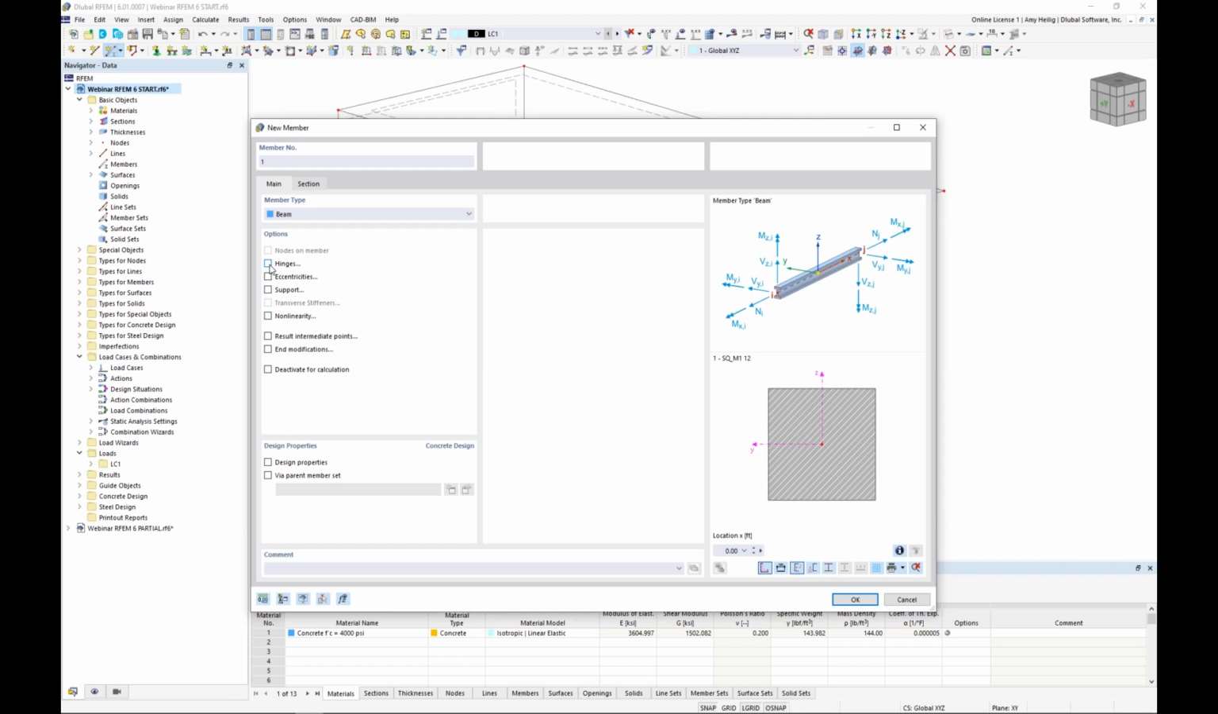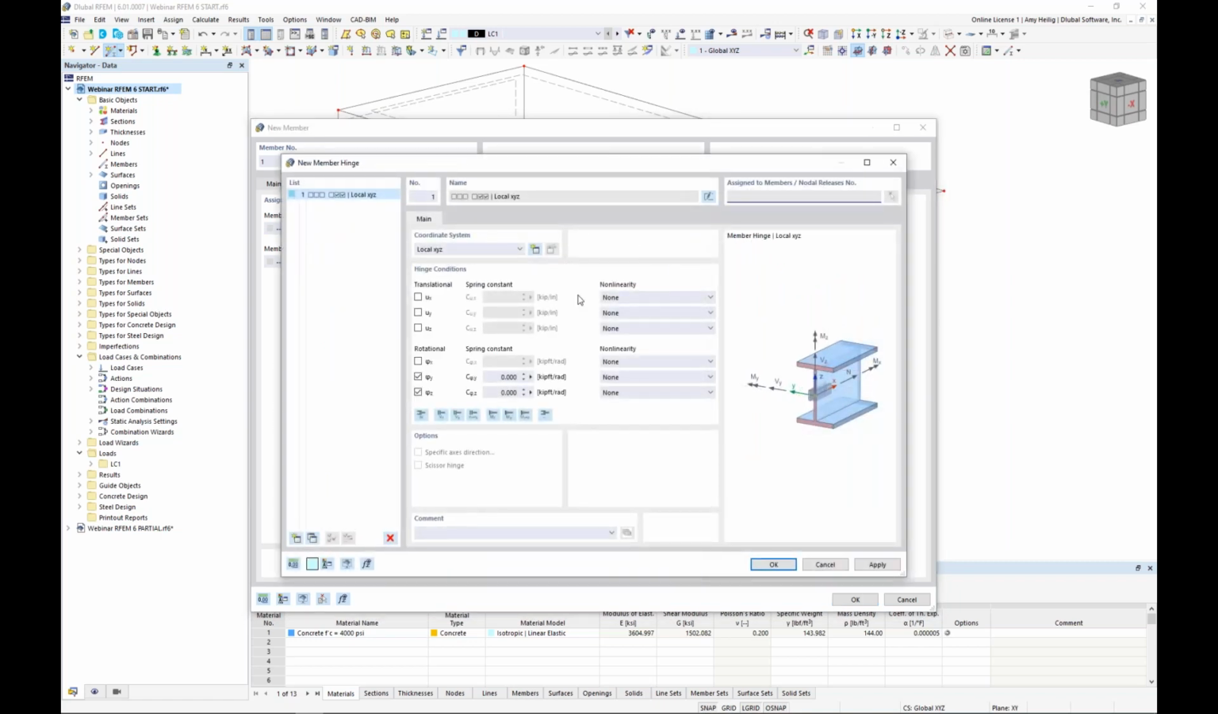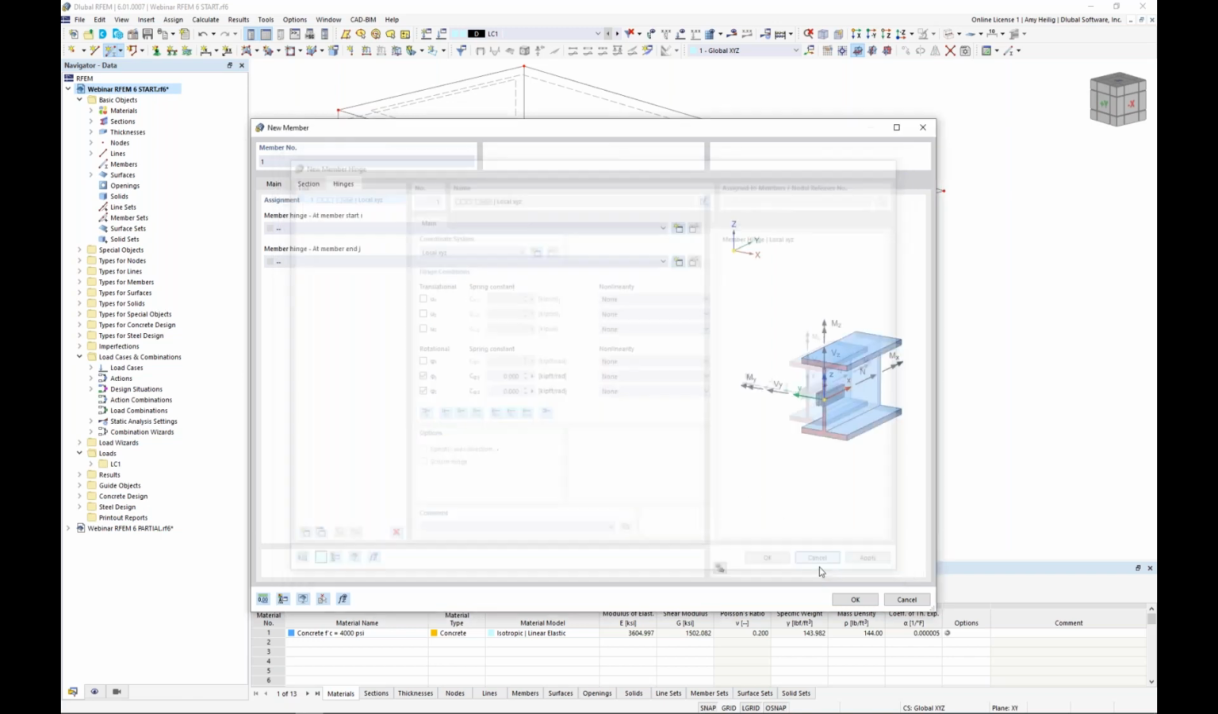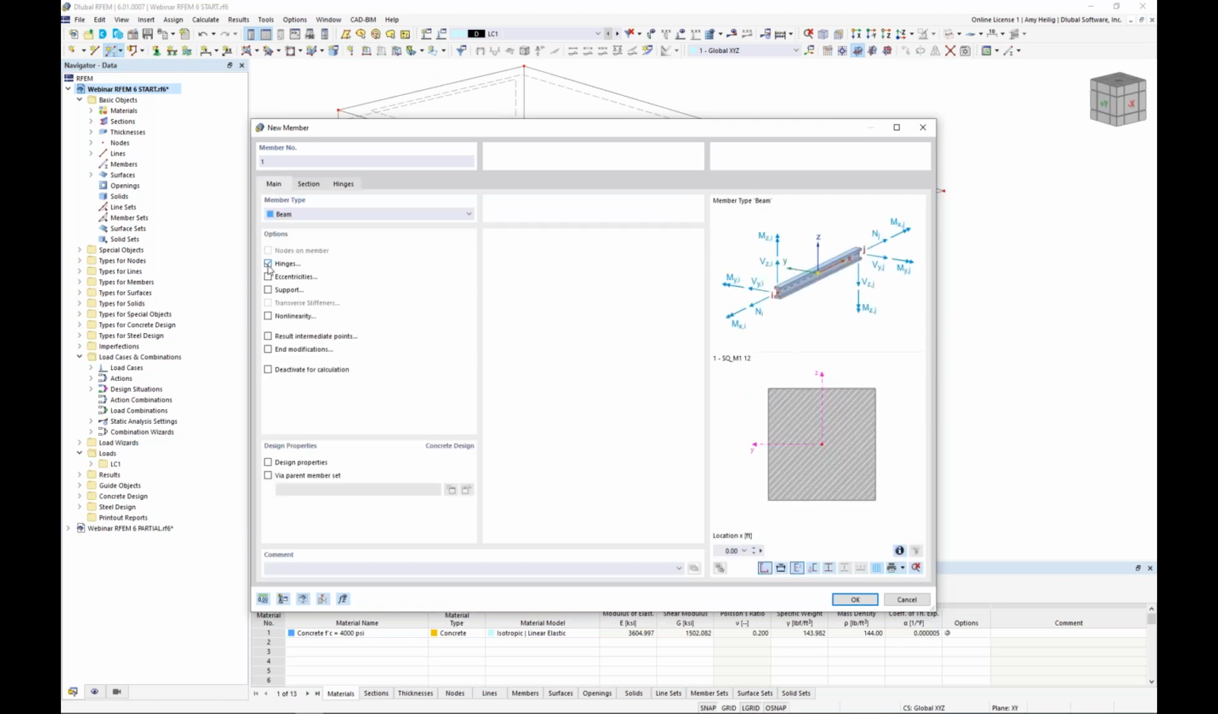If we wanted to add in a moment release, we would simply select the hinges here, and up pops a new tab where we can create a new hinge type. The program is automatically going to suggest that we'd like a moment release, so we'll release the moment about the local Y and local Z. Once we define that moment release, we can select it at the member start and member end. Now for my concrete members, I want everything fully fixed, so I'll go ahead and deactivate the hinges.